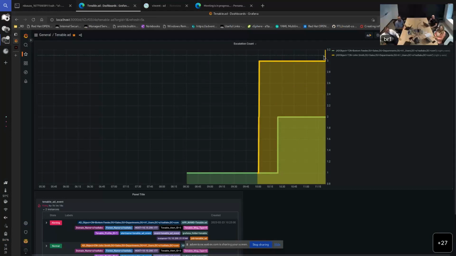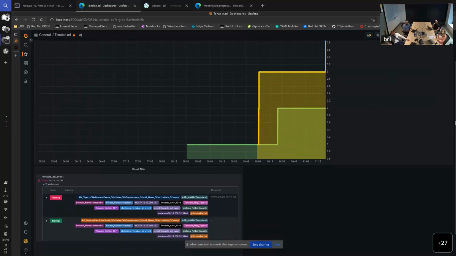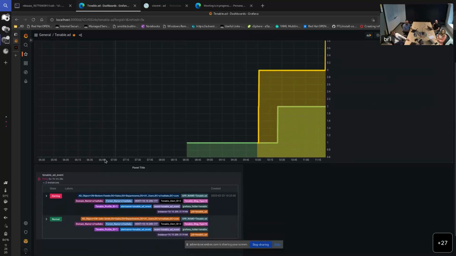And it's already bumped up. And you can see it's reached 4 times today itself. This person John Smith has tried to. And down here, the alert is in normal state and it'll fire soon.